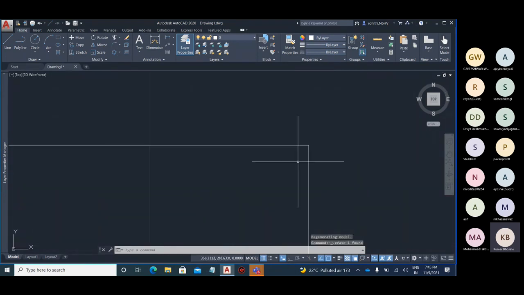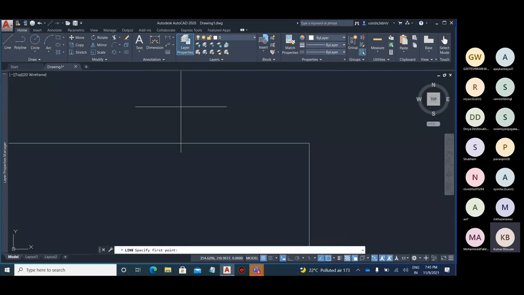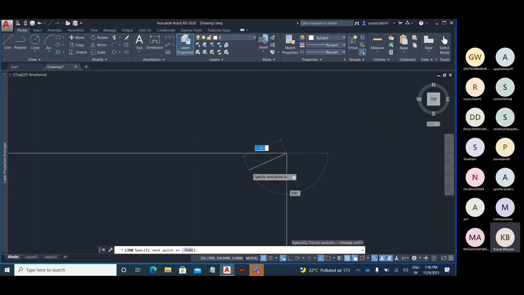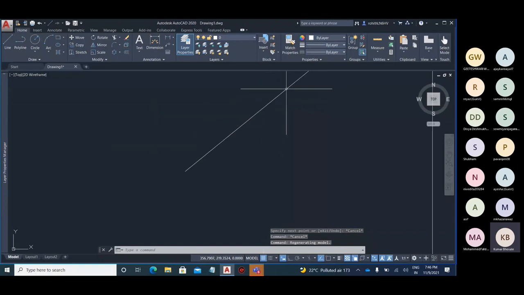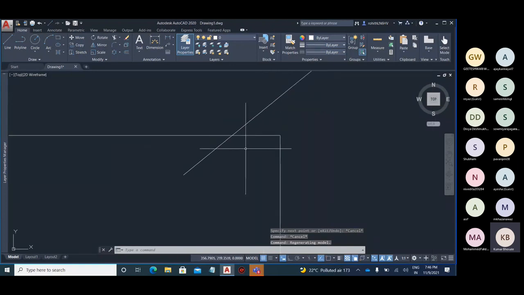I'll show you. I'll zoom in more and I'll try to create a line. I'll turn off F3, object snaps. Can you see? It still did not create it exactly from the corner.